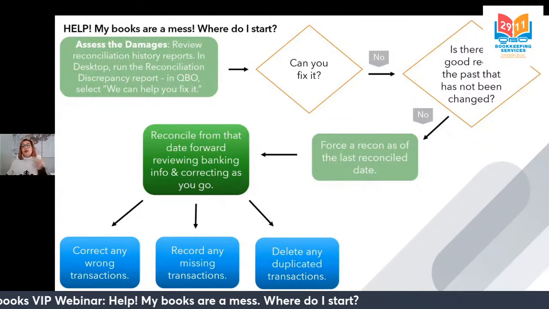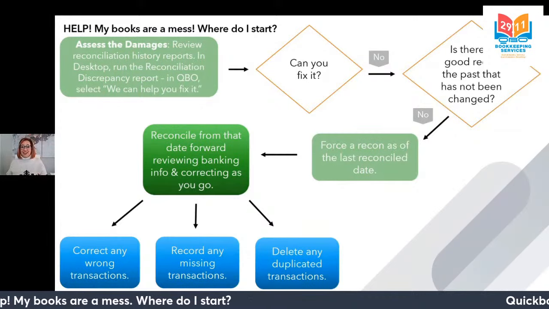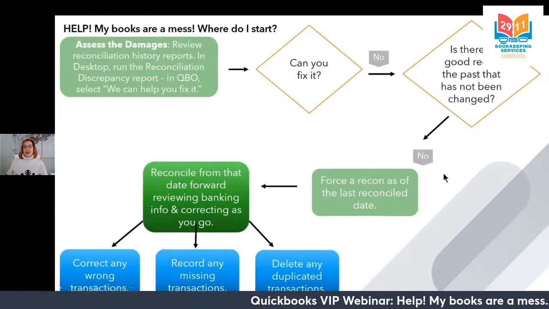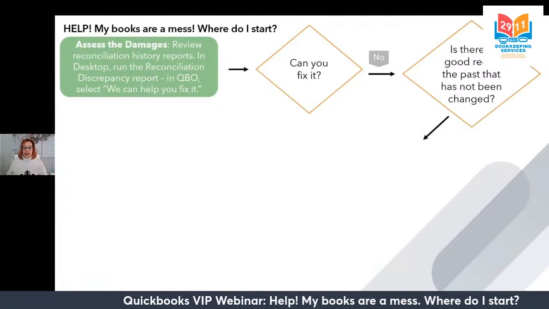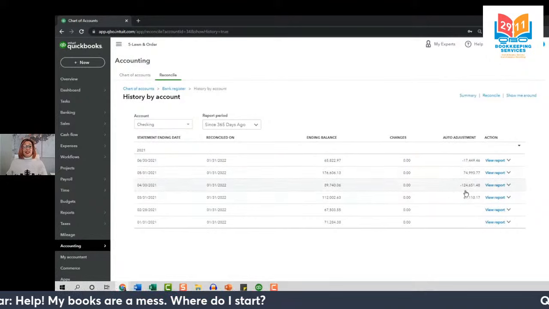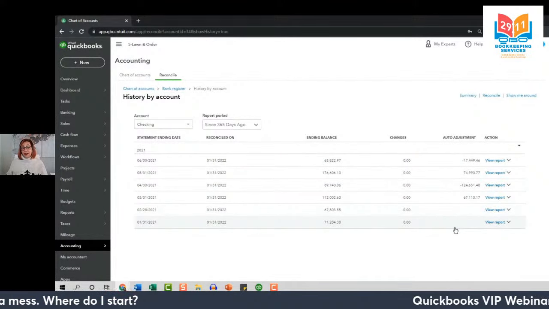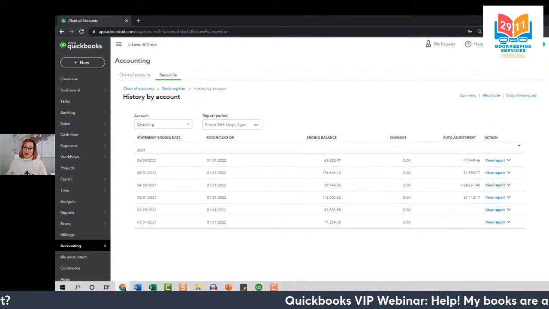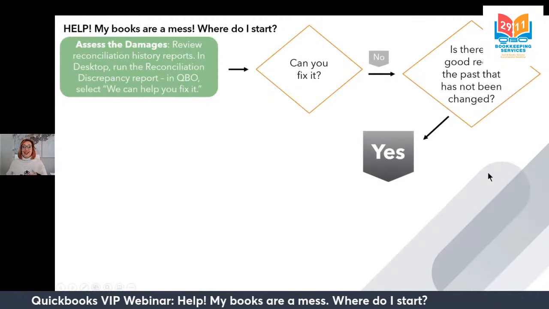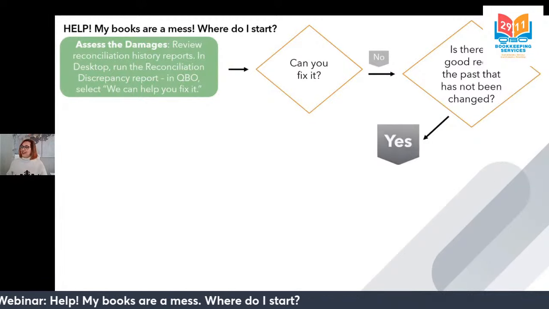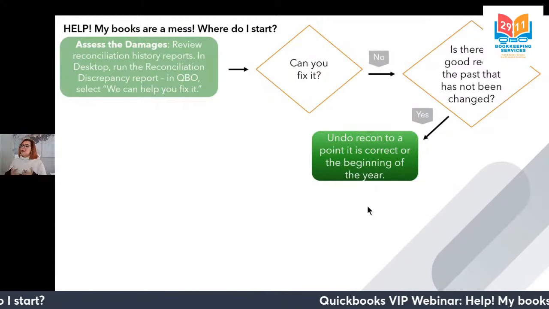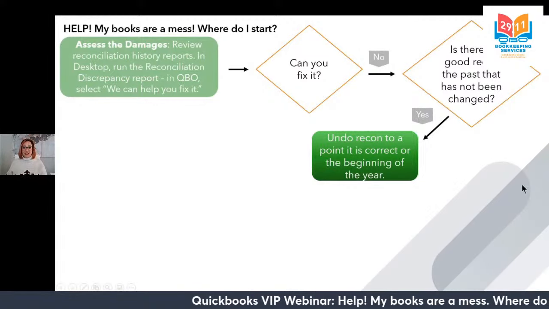Awesome. Now, we've already forced a reconciliation like we've seen in many of the topics in this class so far. So let's look at a different scenario, because we already saw in our History by Account reports that we have 4 months that are wrong, but February and January looked good. They lined up with our bank statement. All looked great there. So what happens if you do have a good reconciliation in the past that has not been changed? What we're going to do is undo our reconciliations, undo them to a point they're correct or to the beginning of the year.